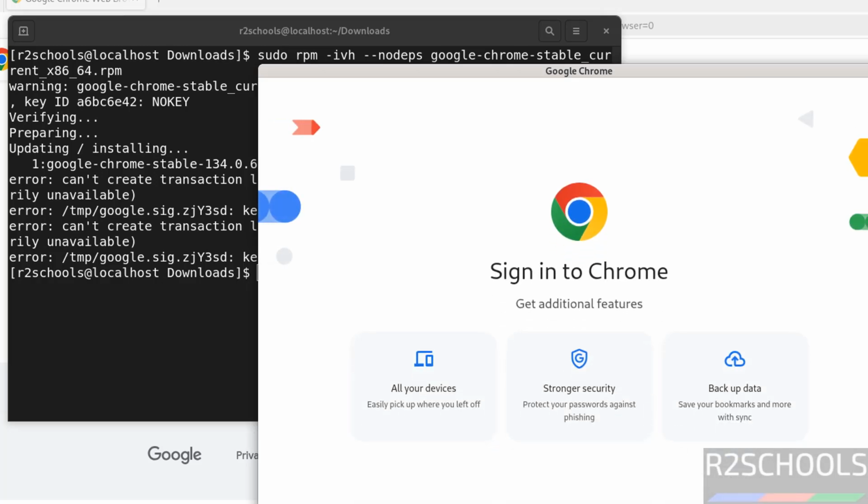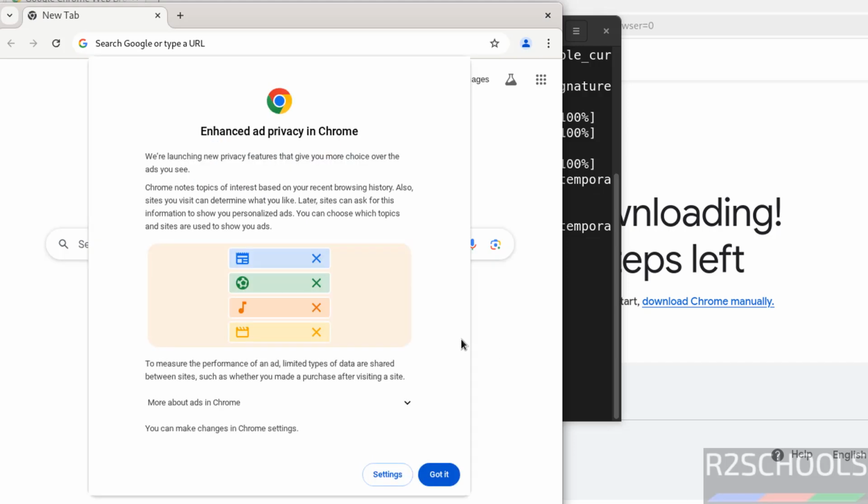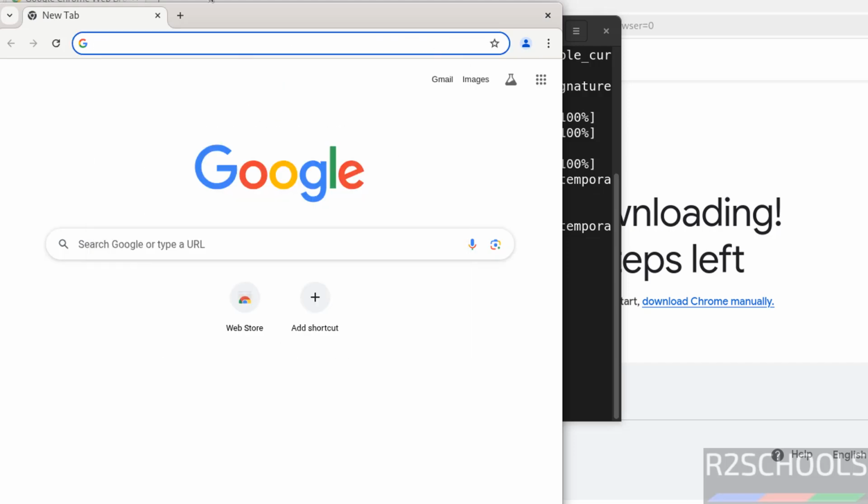If you want to sign in, click on sign in. I don't want, click on don't sign in. Got it. See, we got the Google Chrome web browser.